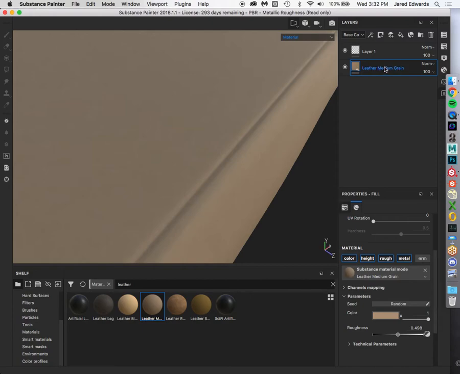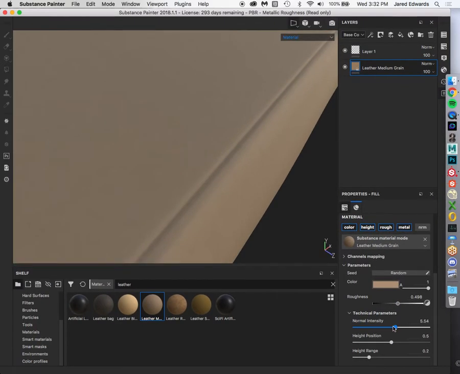You'll notice every time you drag one in here that there are all these settings down in the bottom right that you can always modify. It'll tell you what material properties are on that material. This one has color, height, roughness, metallic. There are technical parameters, like normal intensity sliders. Some of these don't necessarily work.